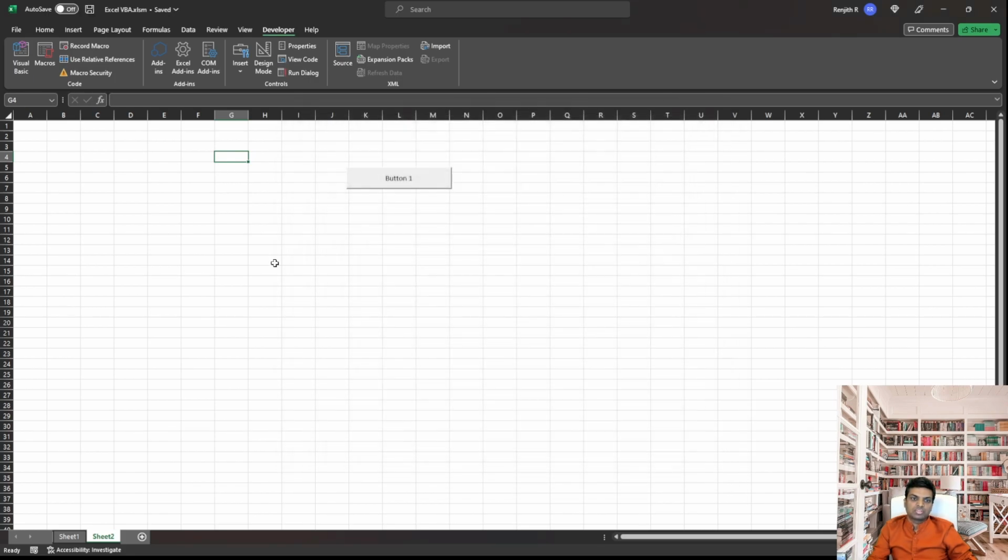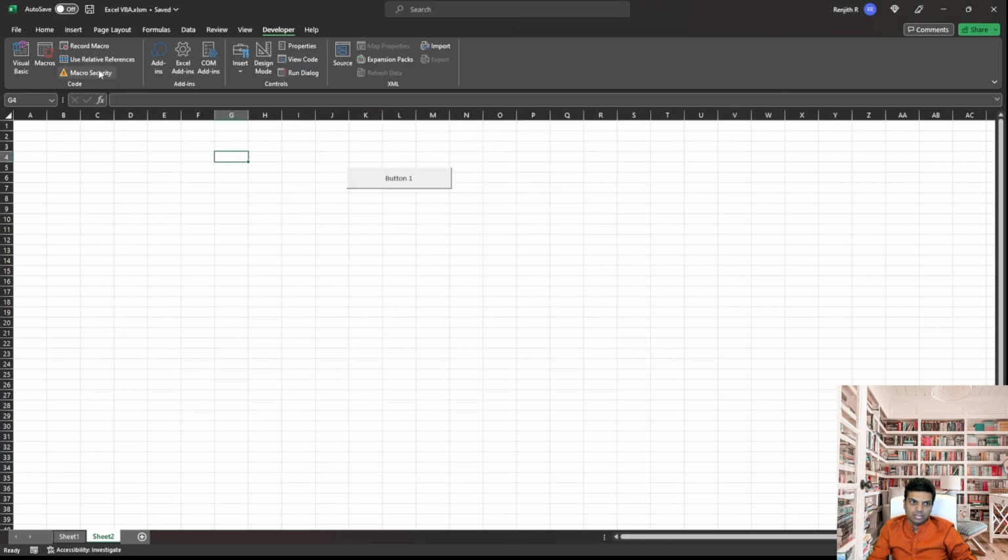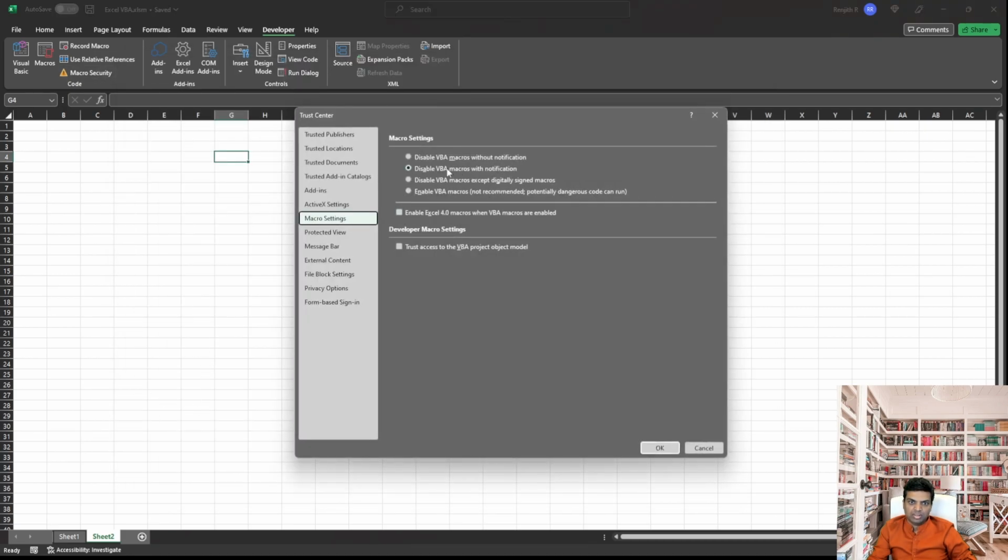So with this notification, what it does is it normally gives you a small yellowish ribbon over here. It states that your macro is disabled, and if you want to run this macro, you have to enable it. This is the kind of notification which you will get in the Excel sheet. It will ask you to enable the content. So basically, it is asking you to enable the macro, right? This option comes only when you have this disable VBA macros with notification selected.